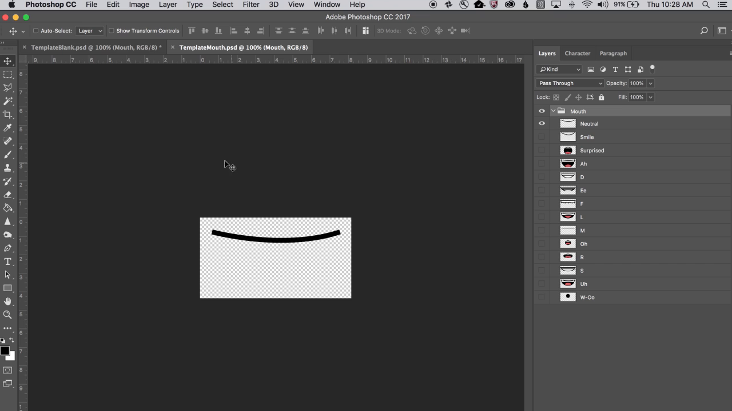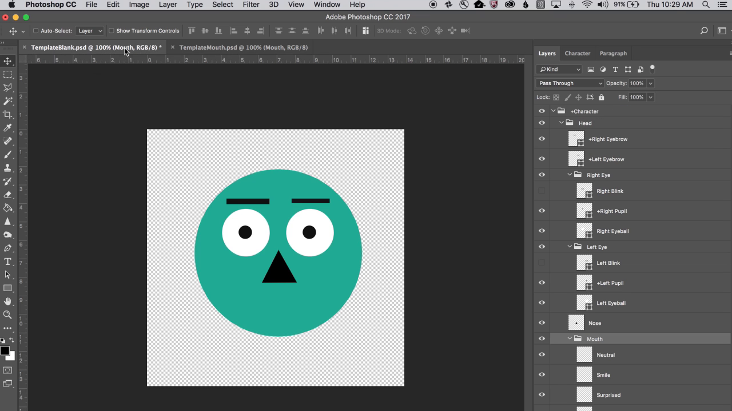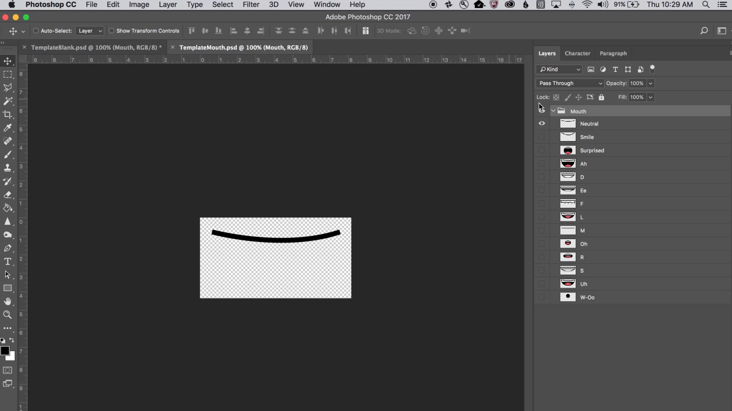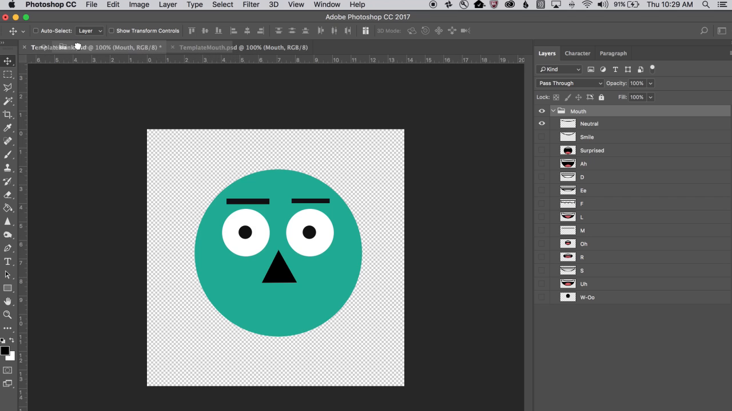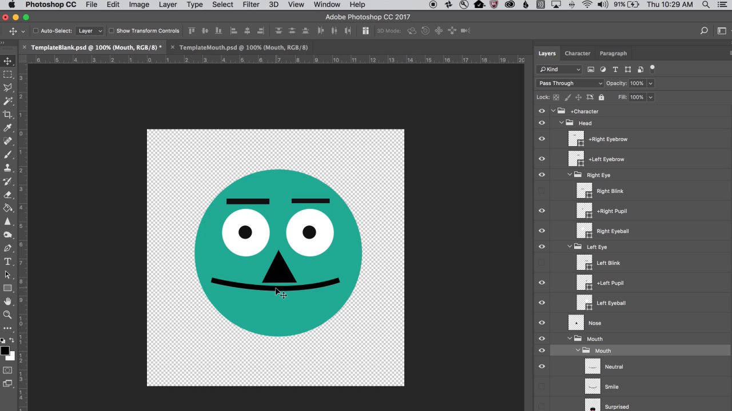And all I have to do is notice I've got my two tabs open here, my template mouth and my template blank. So with template mouth, I'm just going to select the mouth group and I'm just going to drag it all the way over to this tab over here until that opens up template blank. I'm going to drag down to right about where I want the mouth to be, and I'm going to let go. And now I've got a mouth.